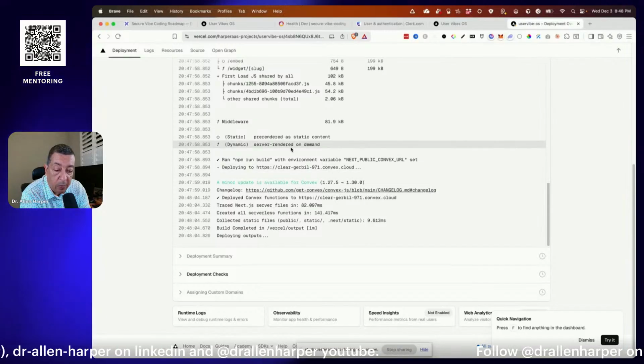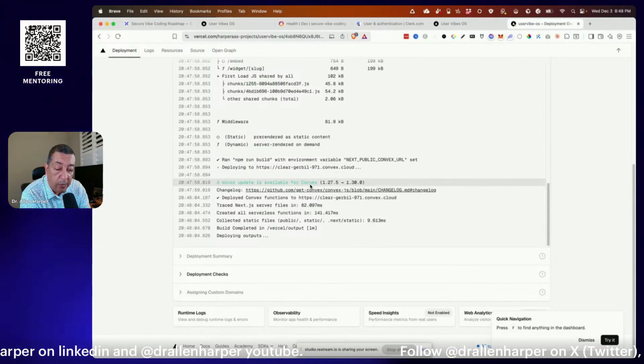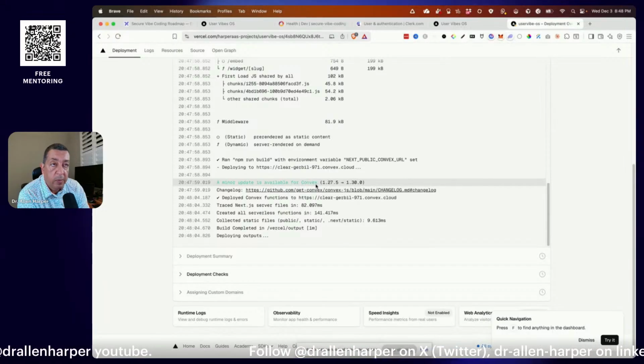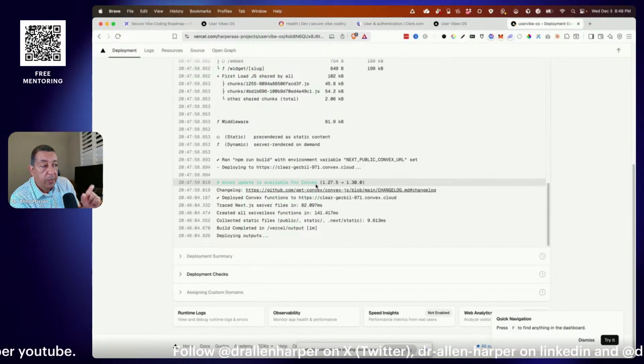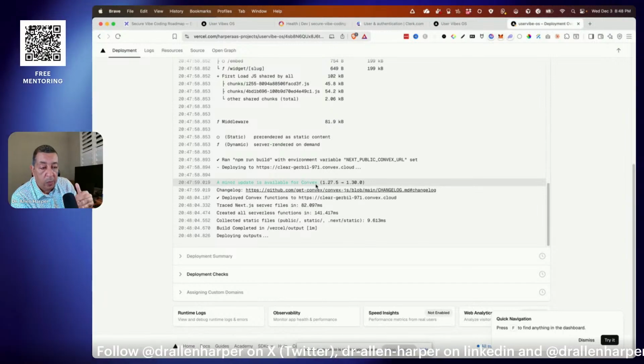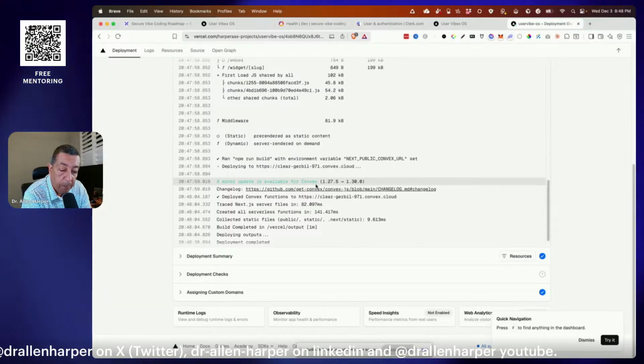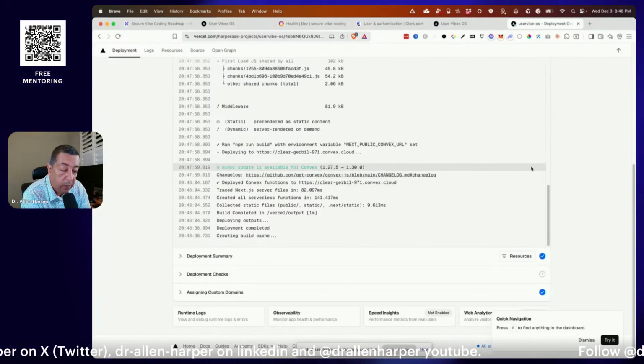Okay, so this is all good. Notice that it's handling the pushes to Convex as well. You no longer need the npx convex dev that we run locally. You no longer need that in the cloud because it handles it for you. Vercel handles that.